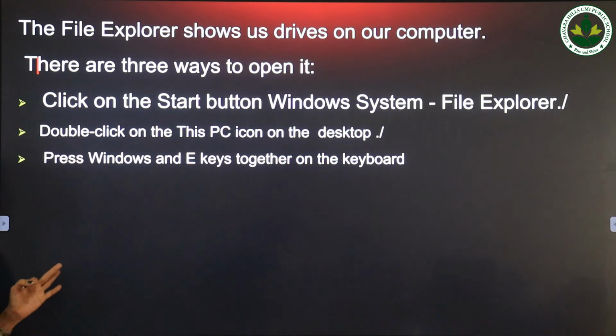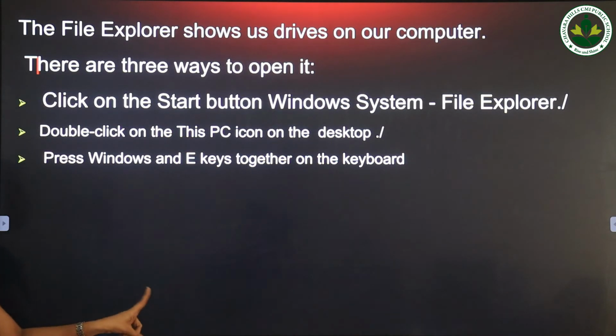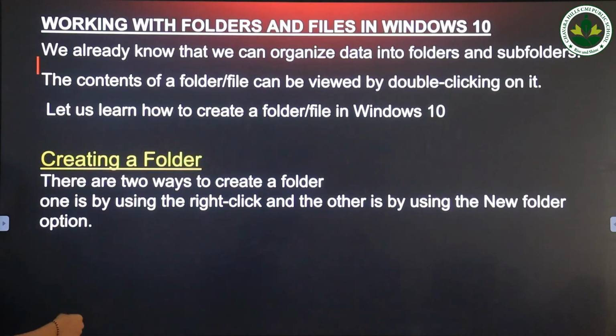So 3 ways are there to open File Explorer. First one is click on the Start button, click on Windows System and then File Explorer. Next is double clicking on the This PC icon, which you will see on your desktop. And the third method is pressing the Windows key and E key on your keyboard together. By doing this, you can open your File Explorer and see the drives on your computer.